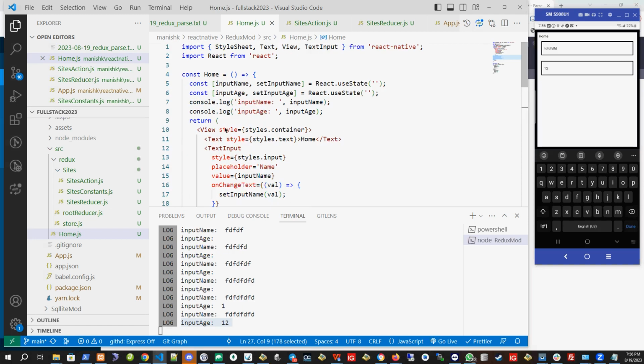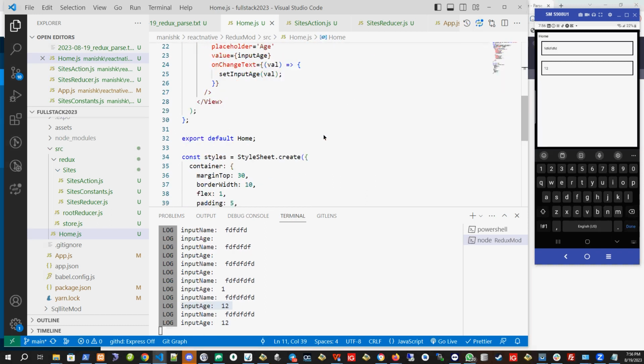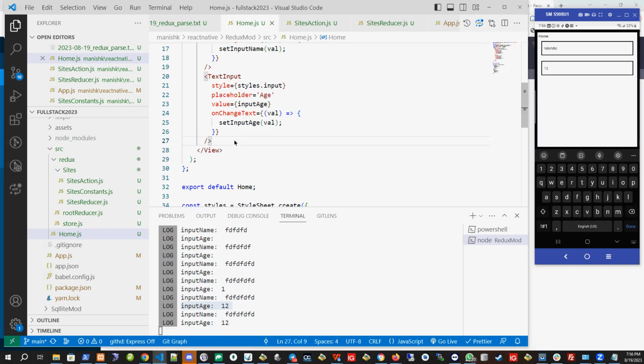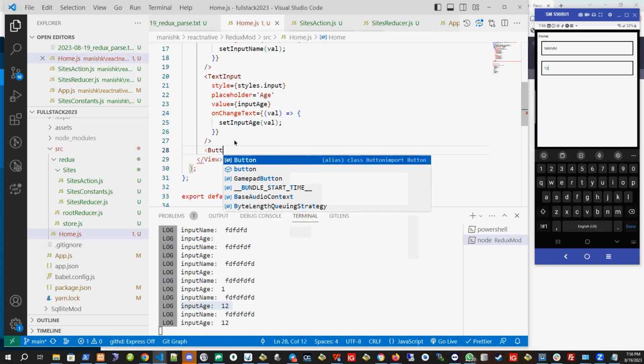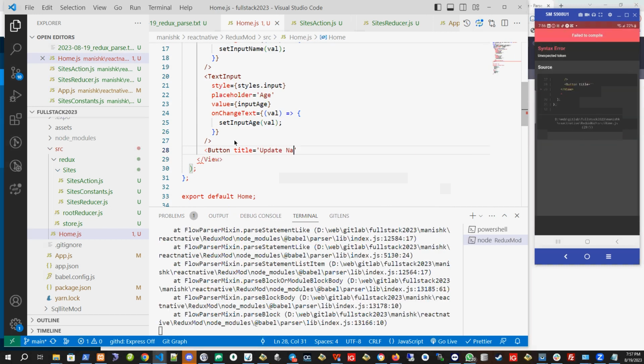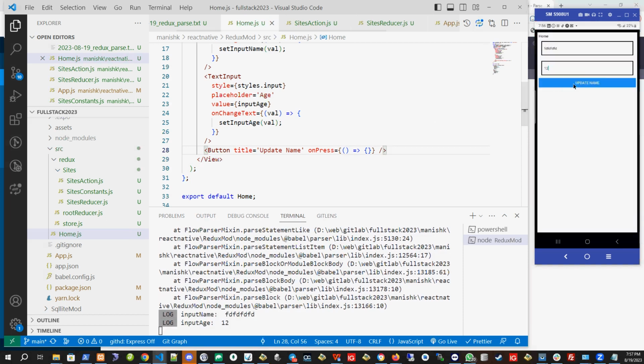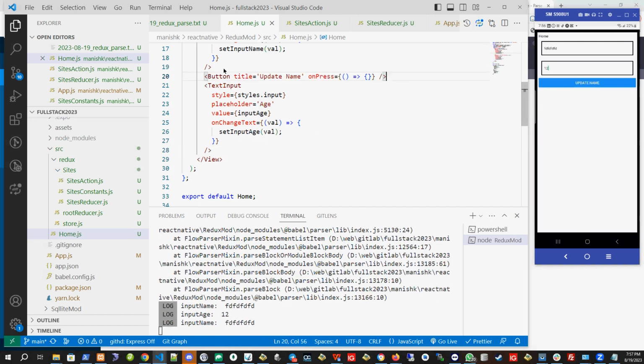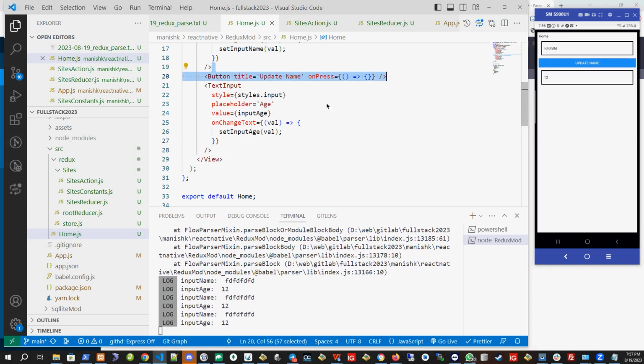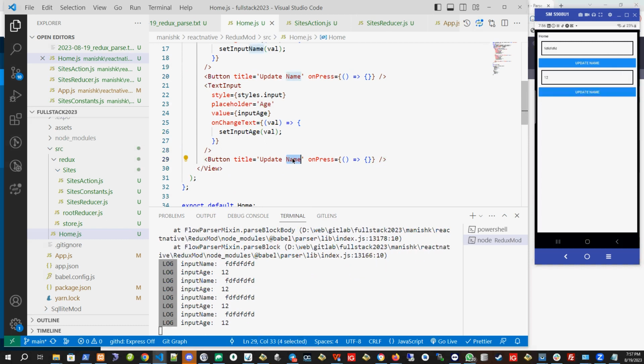Now try to understand. I will create a button. In the first button, I will say update name, and I will write onPress with an arrow function. So this is my first button, update name. Let's put it at the top. And there will be another one, update age.